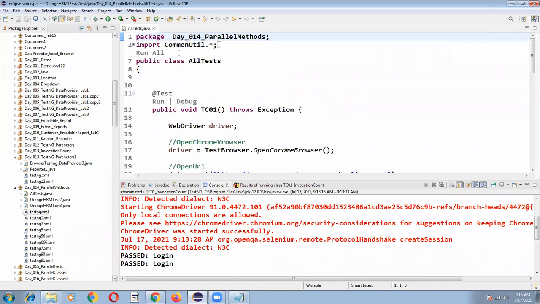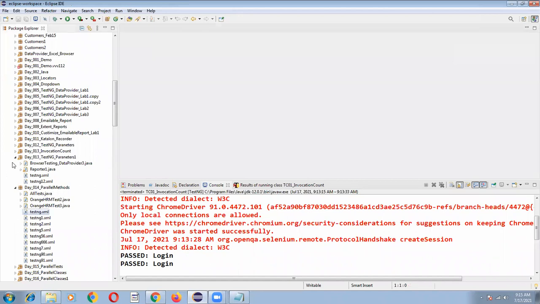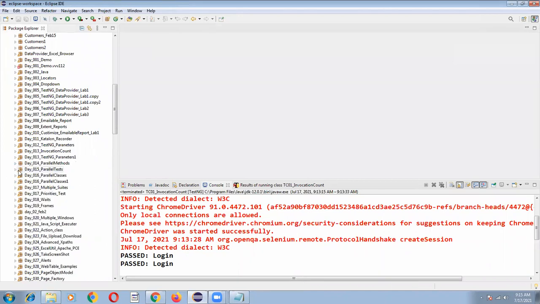Okay, now let's go to a very, very important topic, lab number 13, TestNG parameters. What are TestNG parameters?